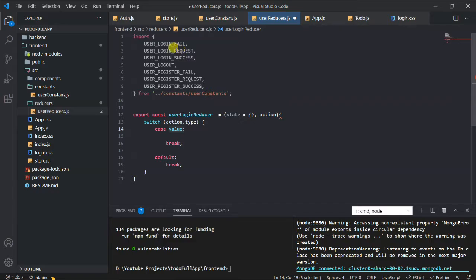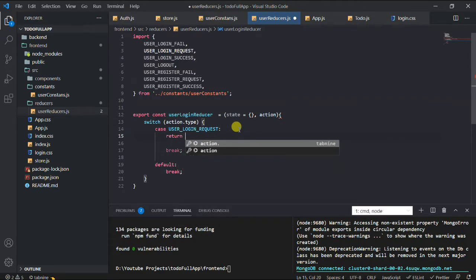So if the case is user login request, then what will happen? Then we need to return loading is true. That means the request is happening, and we have not yet got any success or error message from that HTTP request. So now loading is happening. Okay.